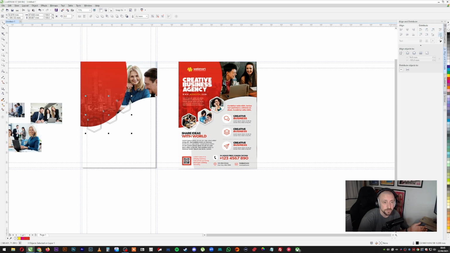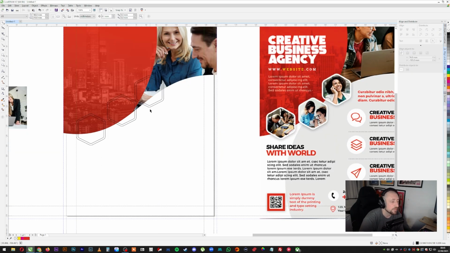Then you've got all of these, but we're going to use these two over here, which is distribute space vertically. Do that, and now they're perfectly spaced vertically. The problem with that is it's not the same as this, is it? So we're going to do it by eye.